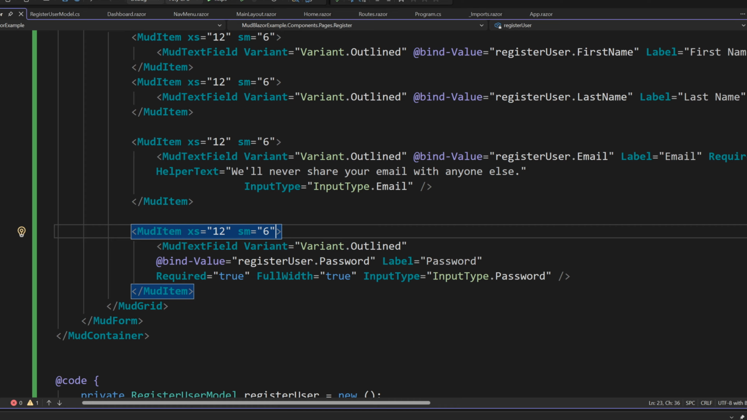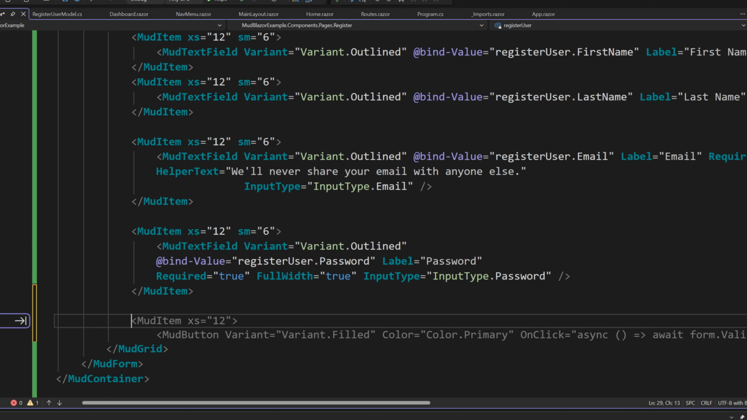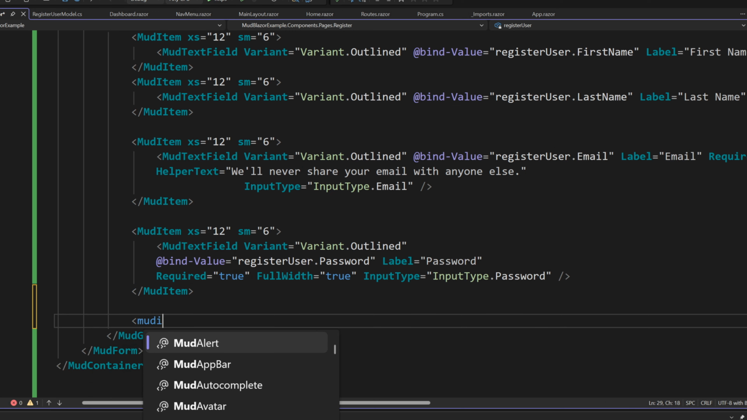Now, password, input type password, everything is still MudTextField. The next one is where it gets a bit more complicated. What we will do is a row selection. Now, row selection, we need a select. But once again, we do need a mud item.